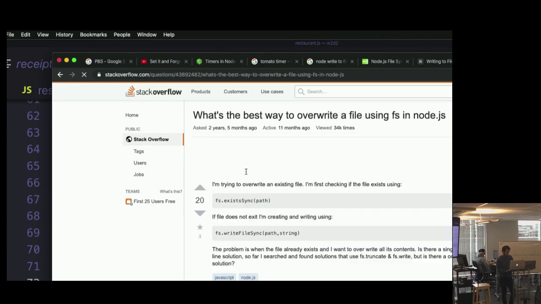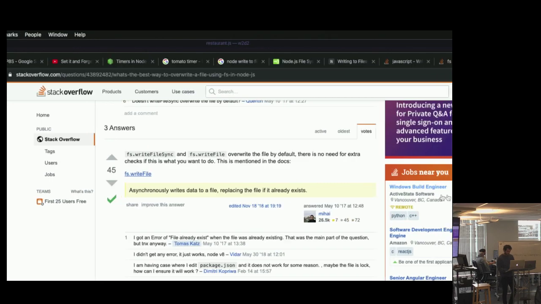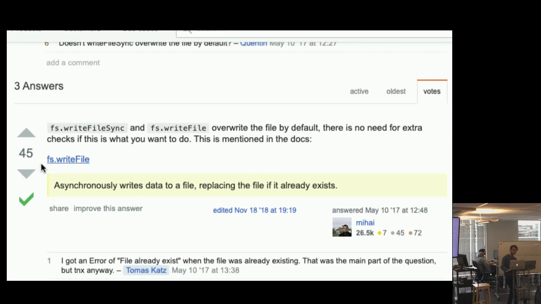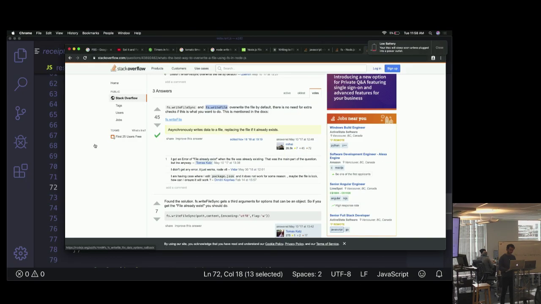This could be it. Turns out that there are two functions that I could be using. One of them is called writeFileSync, and the other one's called writeFile. We have two functions, and I could go find out how this writeFile function works.